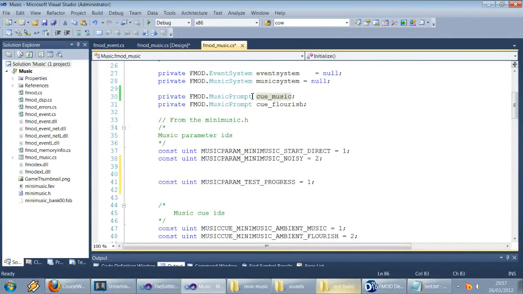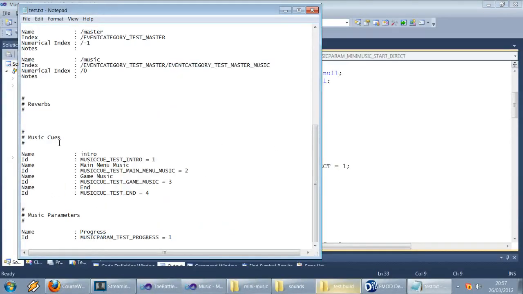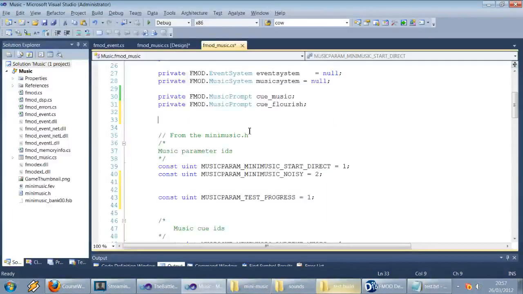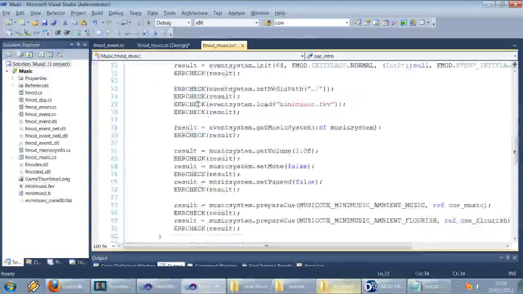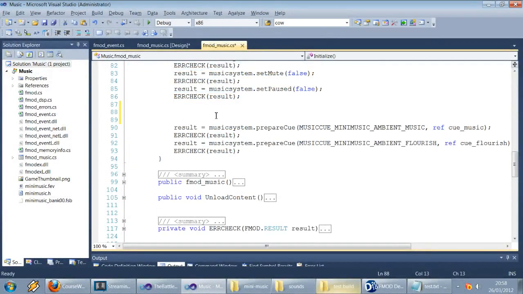If you remember, we just declared our queue here as FMOD music prompt. In our case, it says music queues intro. Okay, we have an intro. We're going to call it private FMOD music prompt, and we're going to call it queue intro. So we have it set up here, but we haven't linked it yet. So what we do is, after all this code for the initialization, we press error check.